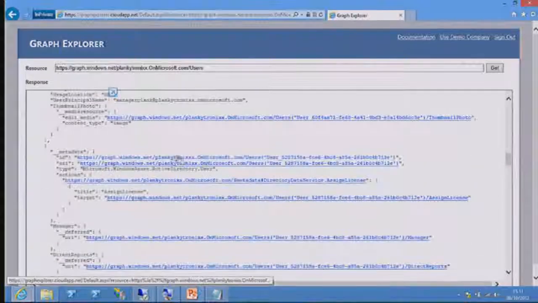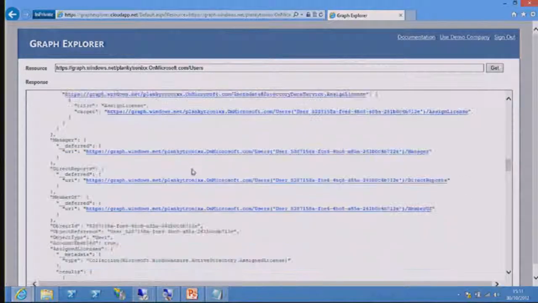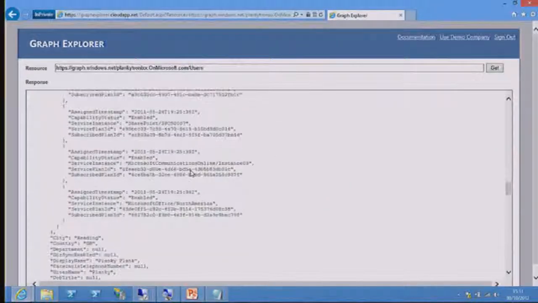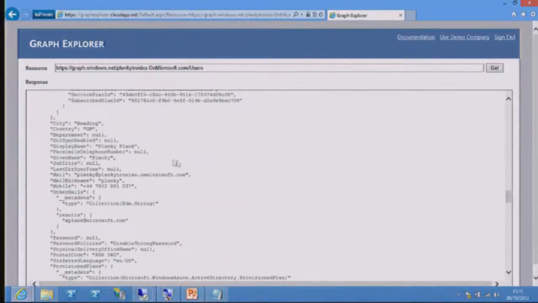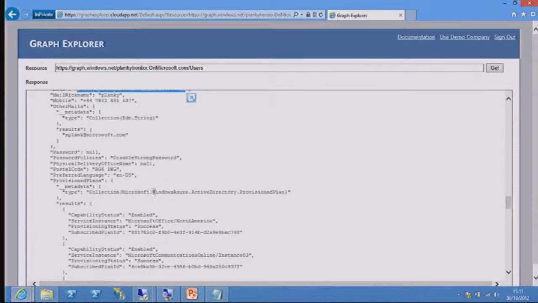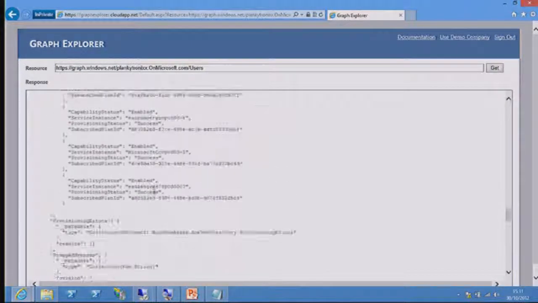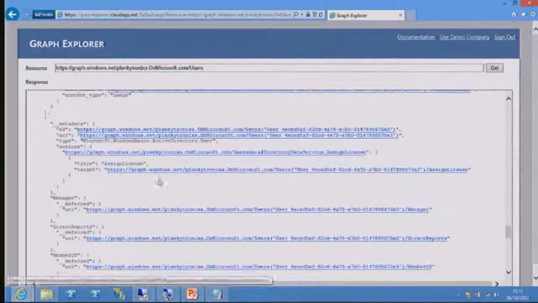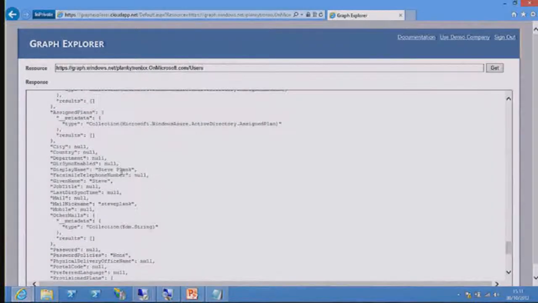If I come down here, this represents the next user. Let me look for something interesting on this one. There's the given name, Planky, and that is planky@plankytronics.onmicrosoft.com. What else have I got here? If I come down here, this would be the next user, and this should be Steve Plank. So here we go, display name, Steve Plank. So that's just using the Graph API to look at that.